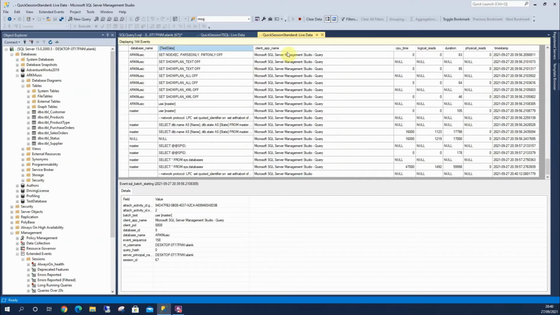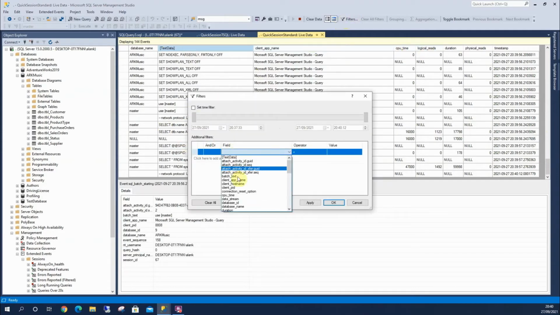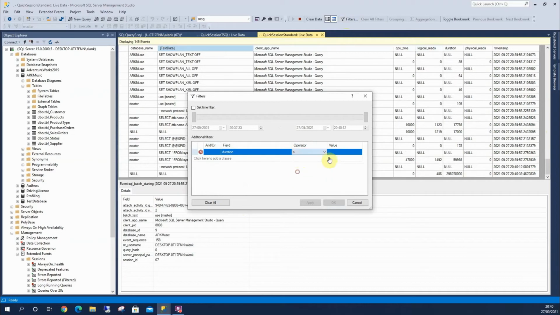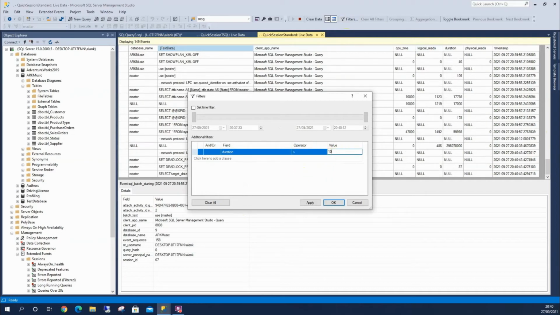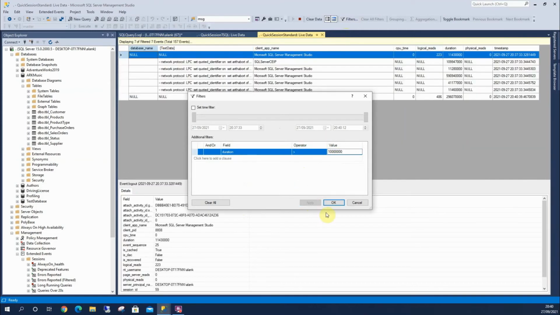Now, troubleshooting a problem like a long duration, we can start to do things like add a filter to duration, and I might say, well, anything takes longer than 10 seconds. So for 10 seconds I'll do the 10 and then 6 zeros. I'll apply that.